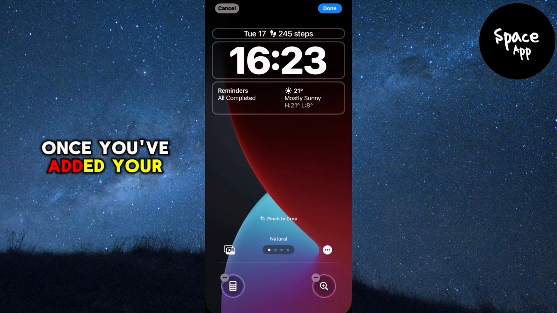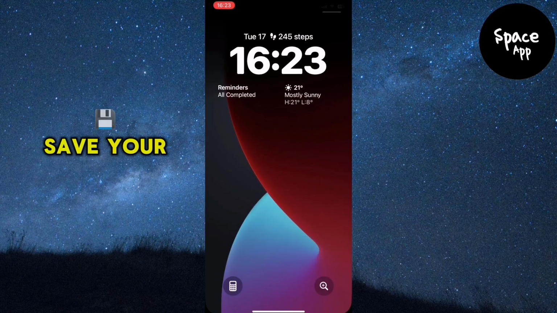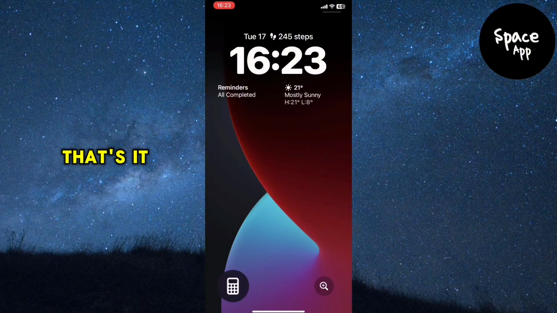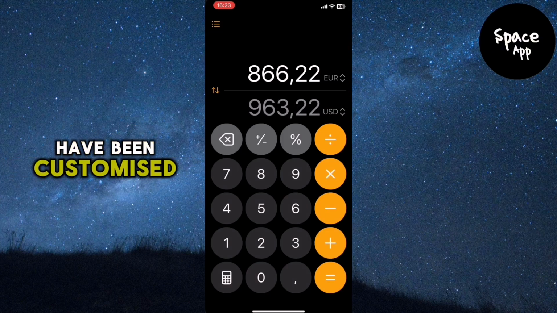Once you've added your desired shortcuts or removed the existing ones, tap on Done to save your changes. That's it! Your lock screen shortcuts have been customized.